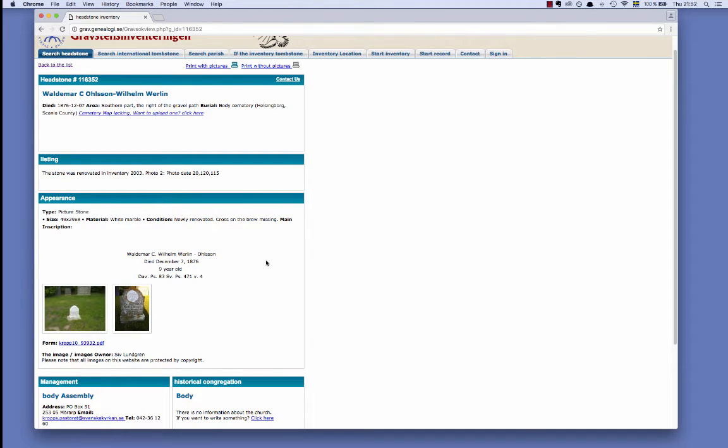We get some information about the stone, what type it is, the size, the material, and the condition. And it says it's newly renovated and the cross on the top was missing.